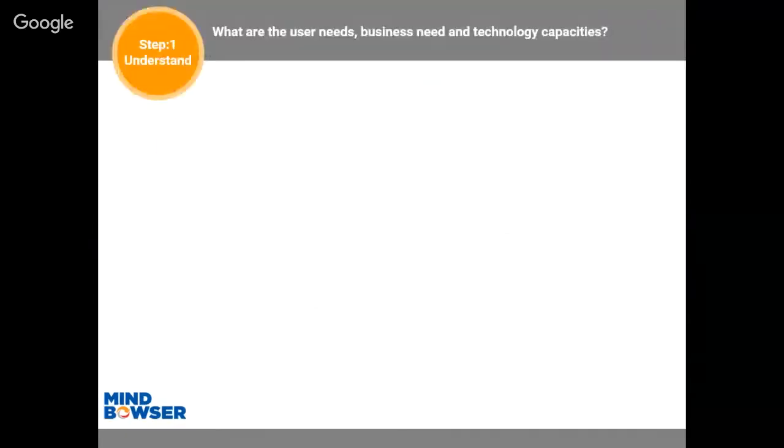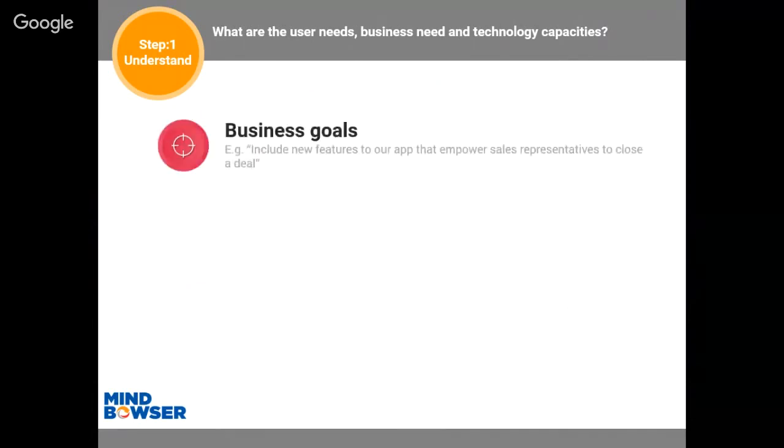So let's take a look at what happens in step 1, where you have to understand the background. You need to understand 3 things in the understand step. Whoever you are, everybody on the team needs to have a good understanding of 3 things before you actually start the ideation part. The first one is business goals.